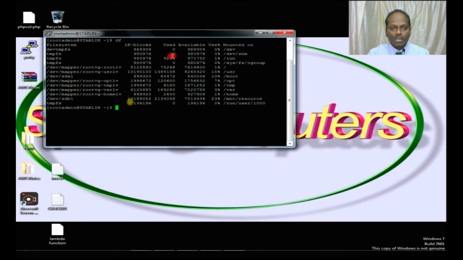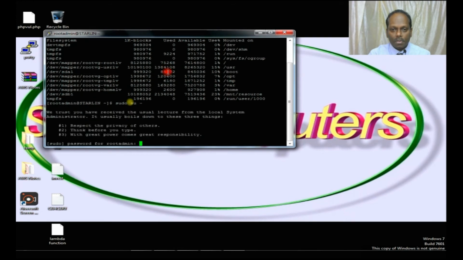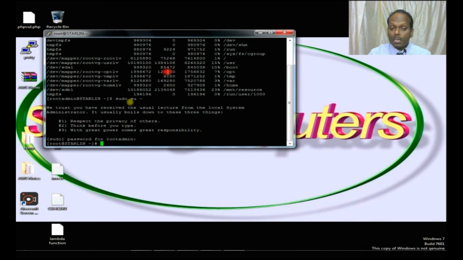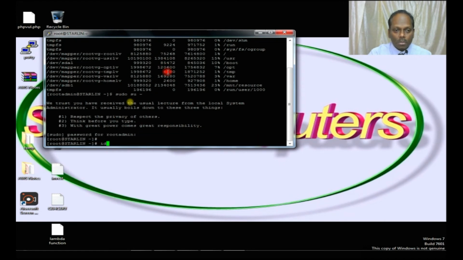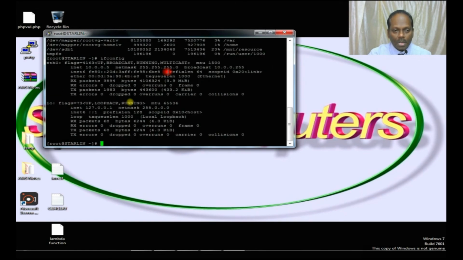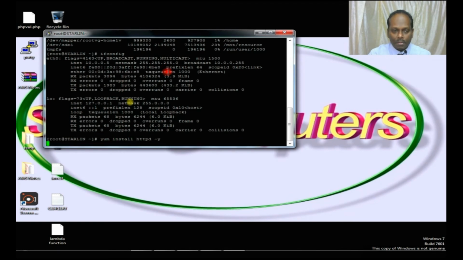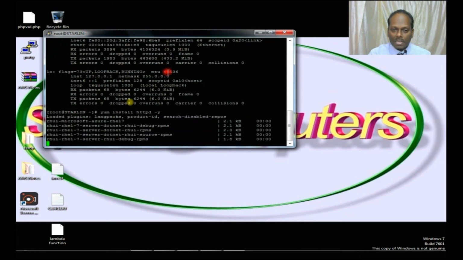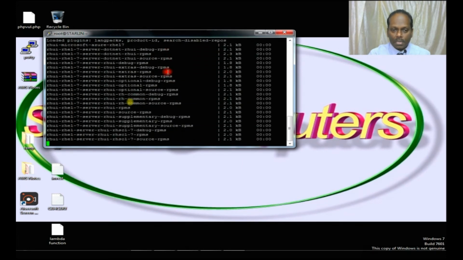Okay, that's good. So this is the disk items. You can see 10 GB, allocate 8 GB for root and 2 GB for swap. I'm going to install this web server. So sudo su hyphen. You can see now I'm in root. This is the IP. You can see the private IP 10.0.0.5. Yum install httpd -y. This should install all the packages and update all the yum repositories.